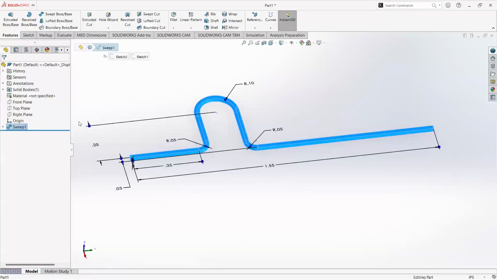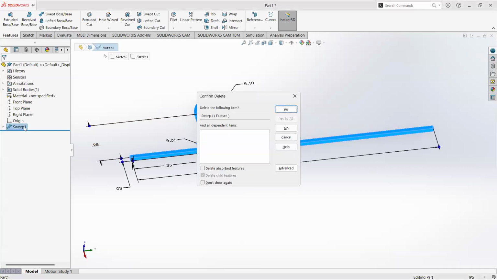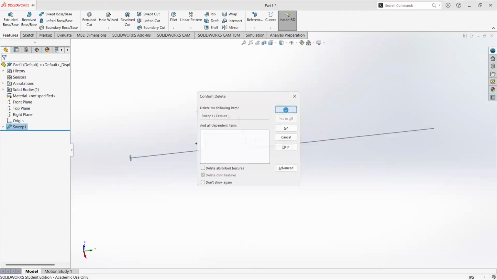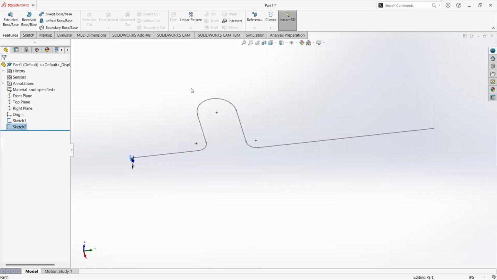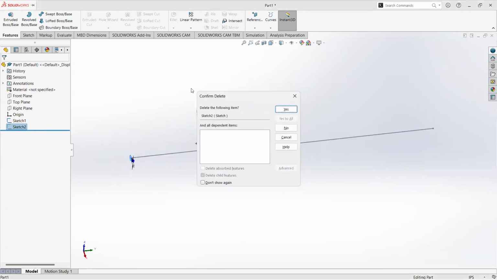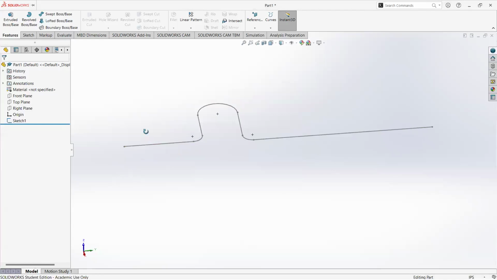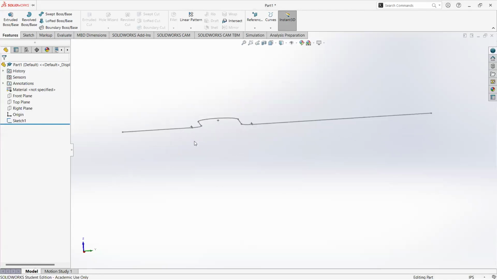First, I'm going to go ahead and I'm going to delete this sweep. Now, if I delete the sweep at the top level over here in my feature manager, first it's going to warn me. Yes, it'll leave the sketches behind, which is what I want. I want at least the path. The circle can go away because I'm not going to use it again. Fair? So the circle goes away.